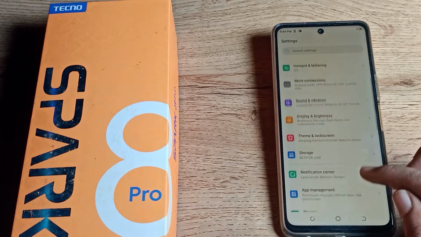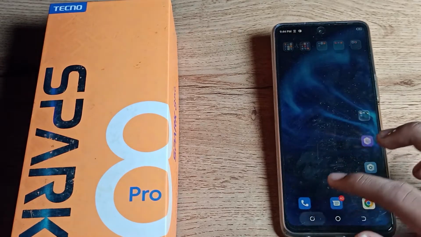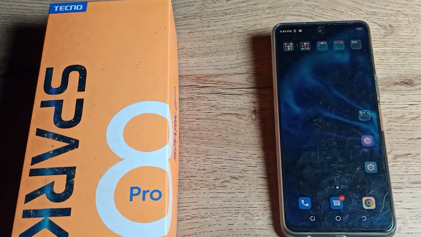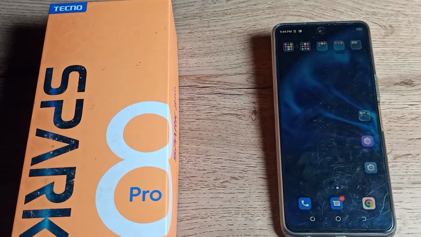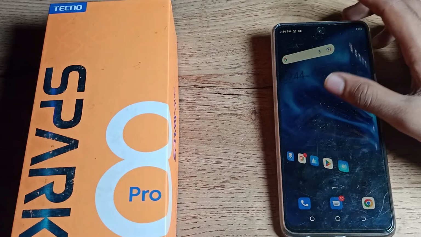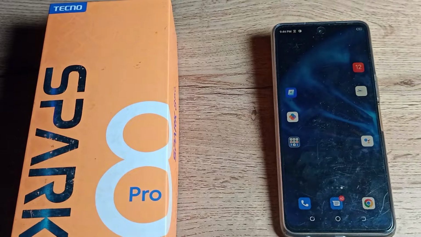Today we are going to talk about Tecno mobile display and brightness settings. In this video I will show you how you can turn off your eye protection mode. If you want to turn off your eye protection mode, you can. Now let's see how to turn off eye protection mode in our Tecno phone.